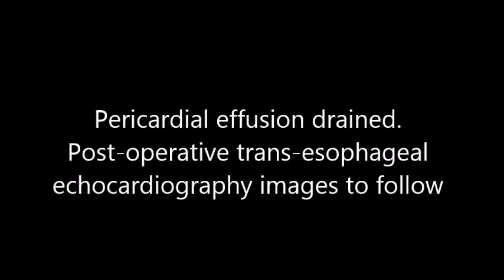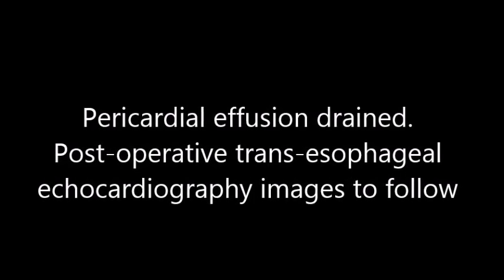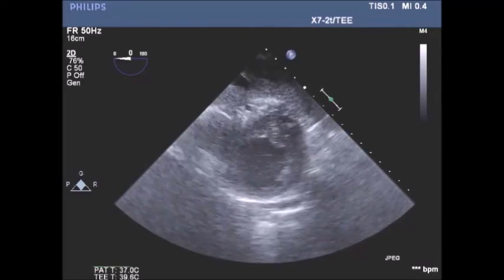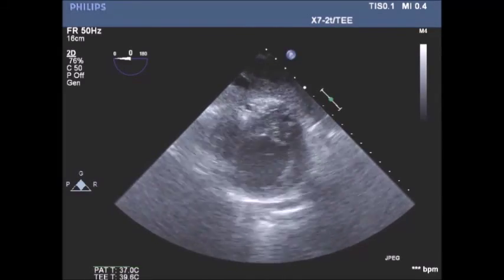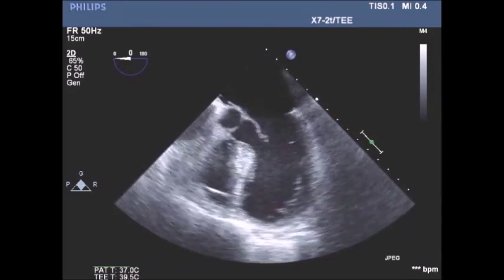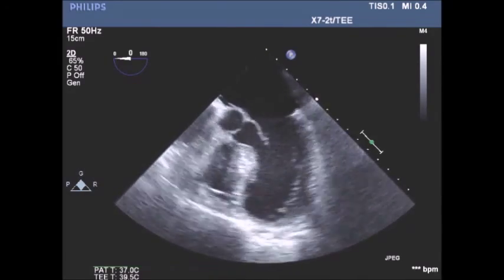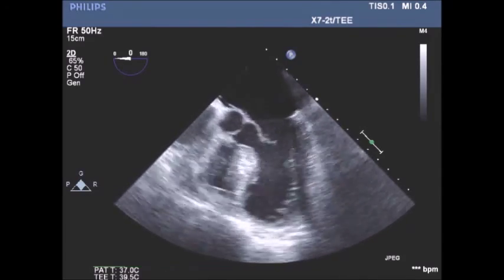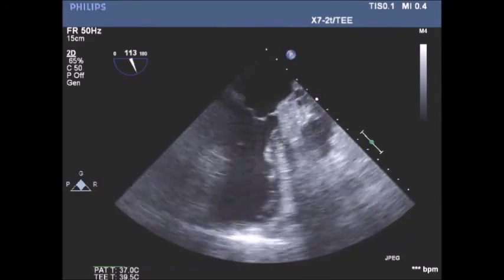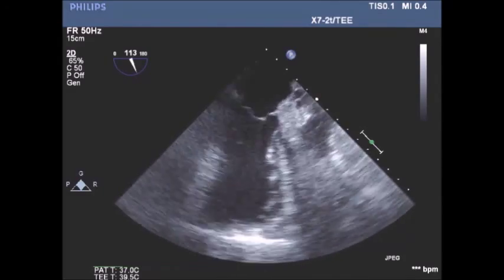Pericardial effusion was drained, and the post-operative trans-esophageal echo showed no residual fluid. Short axis view with no fluid accumulation residual. 5-chamber view with very minimal RV free wall fluid accumulation residual. You can see the LV apical aneurysm. 2-3-chamber view of the LV also, no residual fluid collection noted.